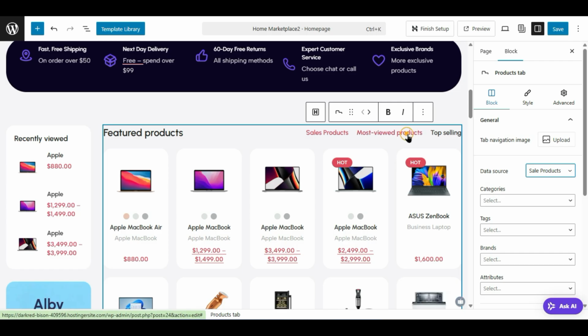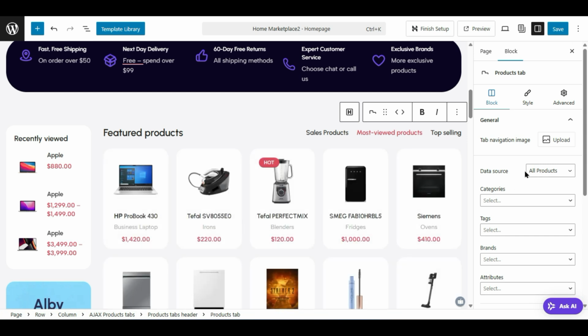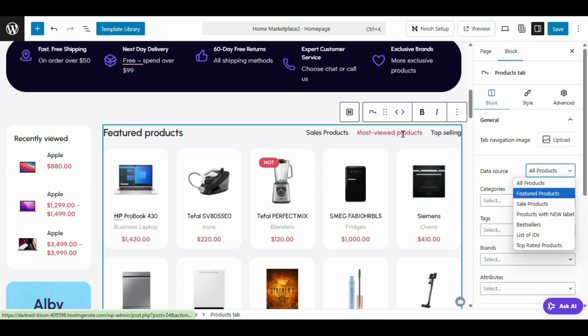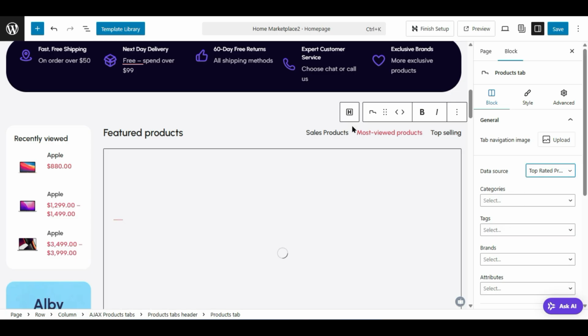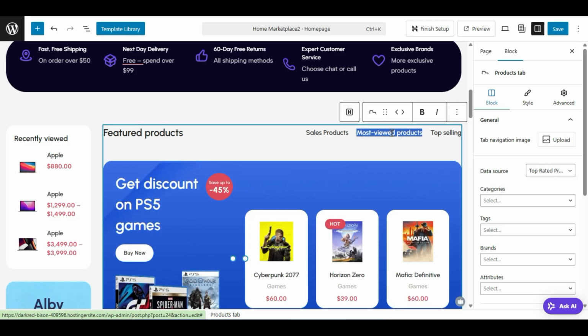So let's click on most viewed products, and pre-select, it was selected like all products, but we have to configure it. Featured product, then we have to select featured product. If it's a new label, then we have to change the title according to that new label. For example, top rated products, now we can change it to top rated products. Okay, now when someone clicks here, they will see top rated products.